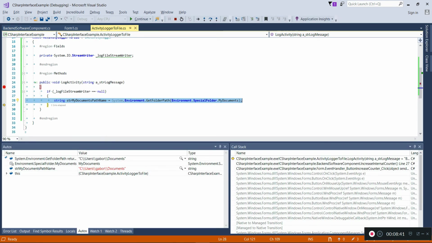Now we improve our method with a new statement. In the namespace of system environment, there is a getFolderPath method. We pass the enumerated value environment special folder, my documents, that returns the full path of the documents folder on the user's computer. The returned value is stored by the local variable of str, my documents path name. Its value can be seen in the autos window, in the row marked by the red color. The documents or my documents folder in the Windows system allows us the creation and writing of a file.